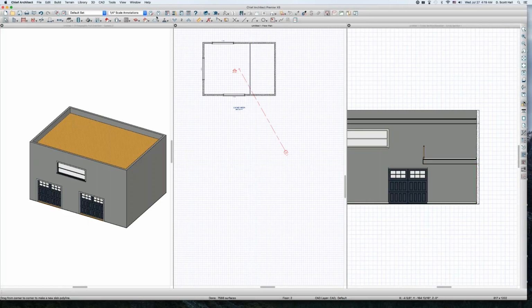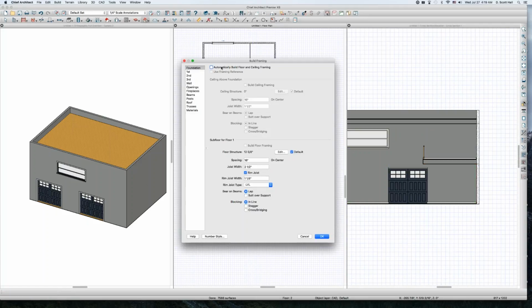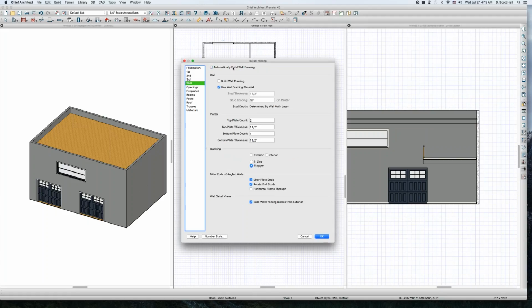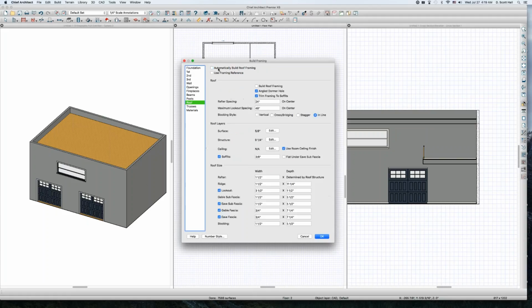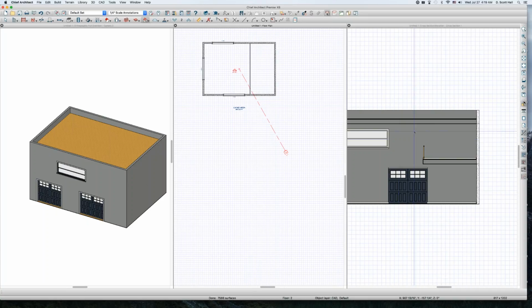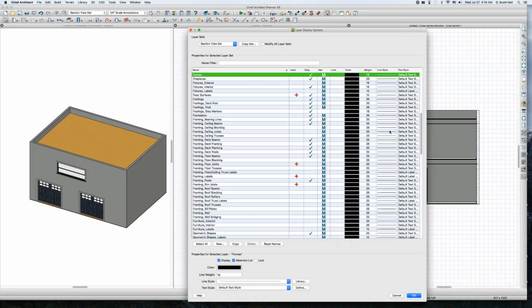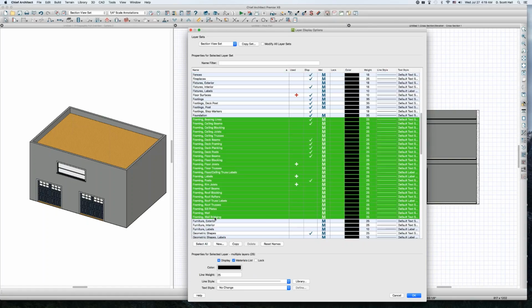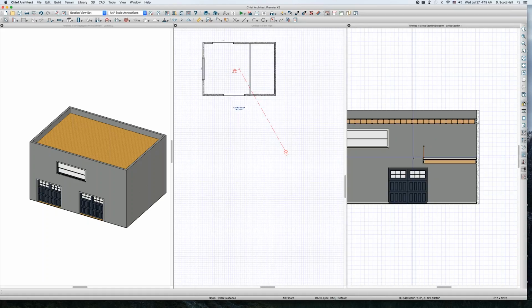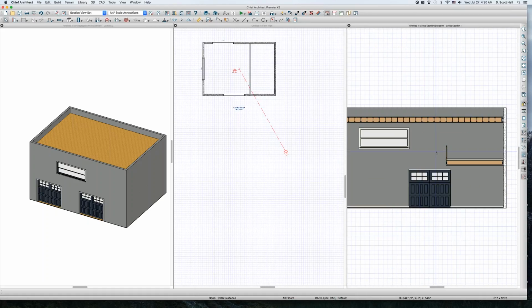Let's go ahead and build all the framing. Automatic. There we go. And look at the section over here. Turn on all the framing layers. This should be a default. I don't know why it's not. It's so silly. Done. So now you can see all the framing. You see what the framing is going on?